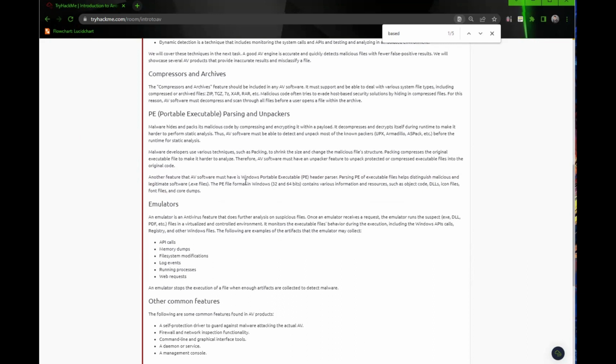Compressors and archives. The compressor and archives feature should be included in any AV software. It must be able to deal with various file types, including compressed or archive files: zip, tgz, 7-zip, and RAR, etc. Malicious code often tries to evade host-based security solutions by hiding in compressed files. For this reason, AV software must decompress and scan through all files before a user opens a file within the archive.